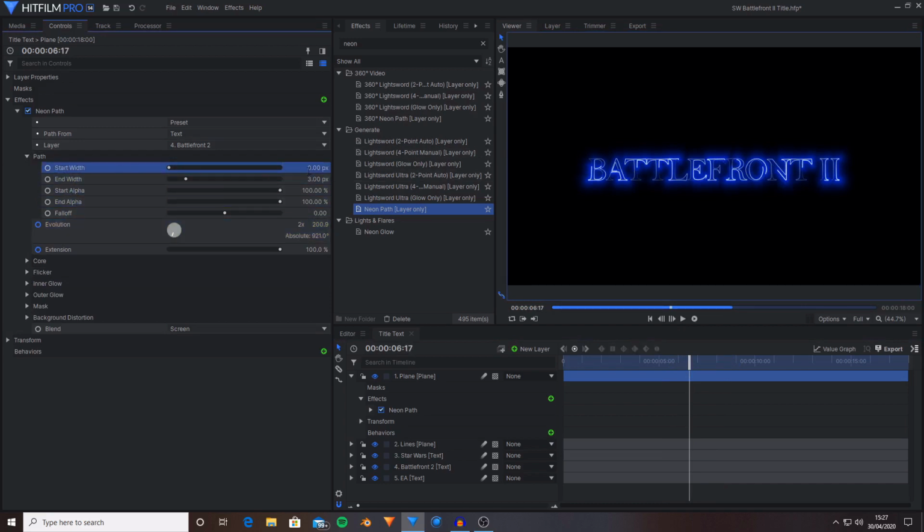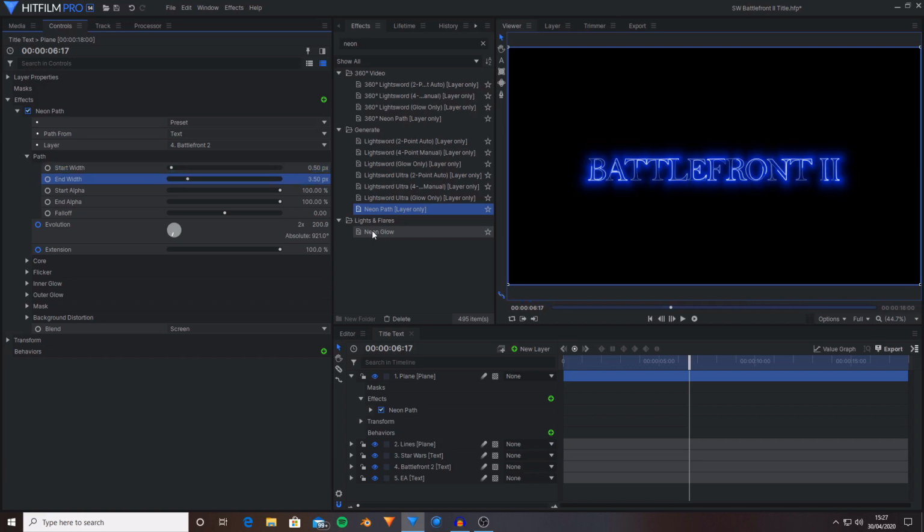I'm just going to change the start width to being 0.5. This will just create a slightly thicker edge. And I'm going to change the end width to being 3.5. This will just make the entire line 0.5 pixels wider.